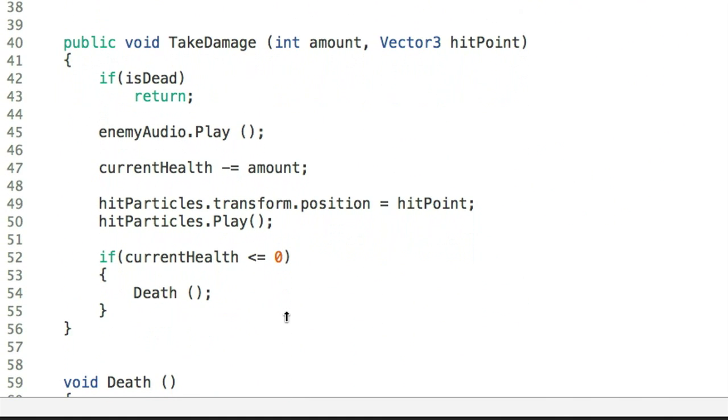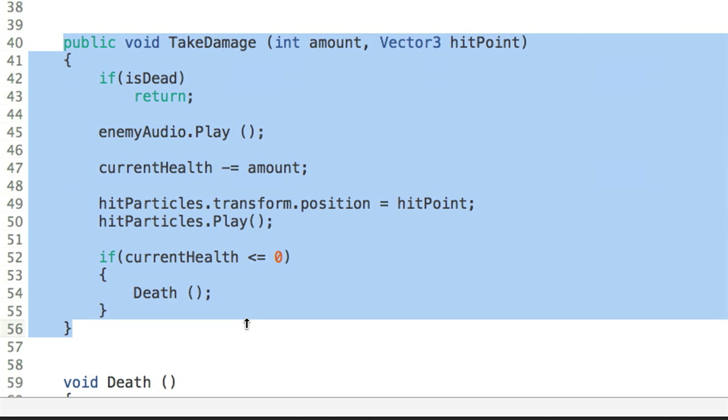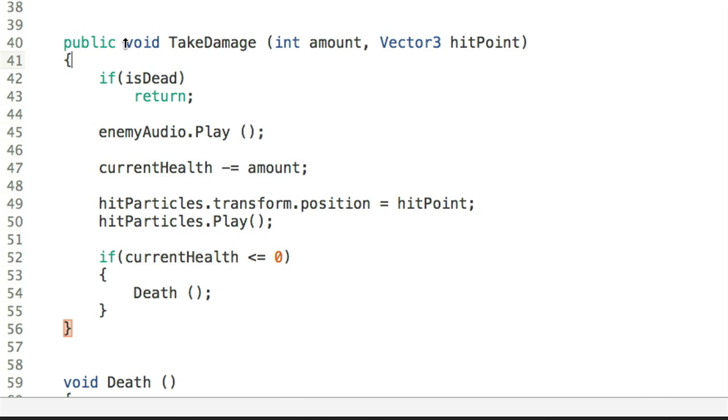Next we've got, again, a very similar function to the player's health. We've got a public function, so again that means it can be called from another script, and that's where we'll be calling it from. But this time we've got the integer of how much damage is going to be taken, but also the hit point. So where has it been hit? And we'll be using that hit point to move the particle system around the enemy so that fluff is flying out wherever it gets hit.